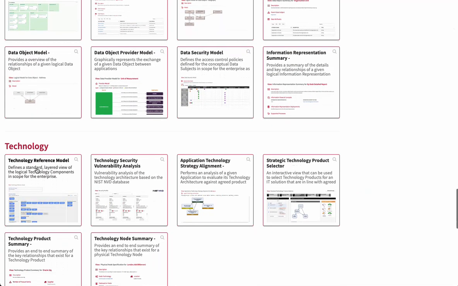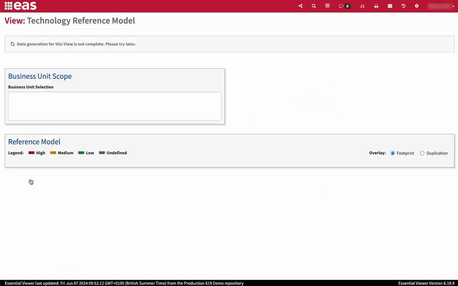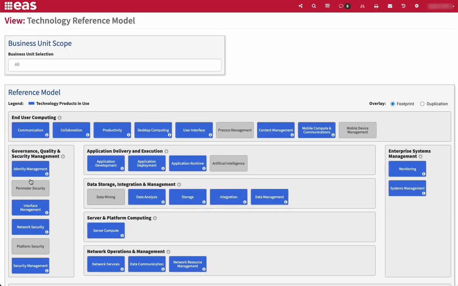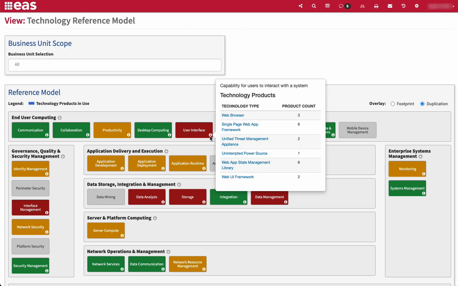And then down in the technology layer, we've got our technology reference model. So these are the technology capabilities and components that I need across my organisation. You can see where you've got duplication. You can click here, for example, and see, well, actually, these are the components I need. These are the number of products I have providing each component.